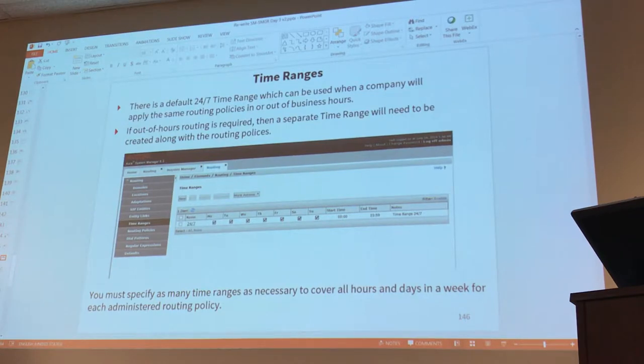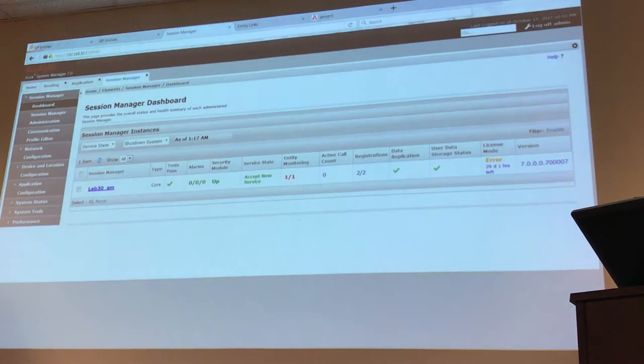Time ranges. There is a 24/7 time range by default. You don't have to configure it. It's there. Sometimes you don't see it there, but it's there. Here in the lab, we're going to be using that time range, 24/7. We're not going to configure another. However, let me show you how you would configure it in case you ever have to do it.